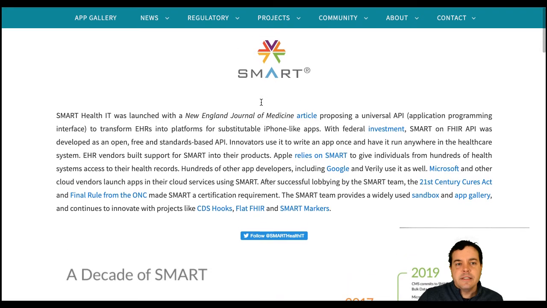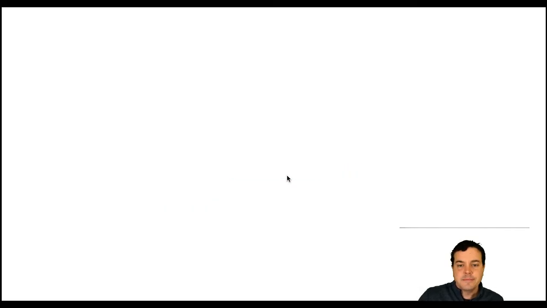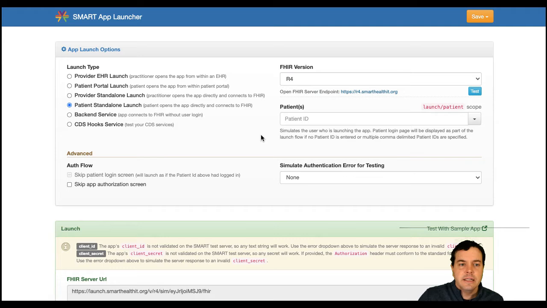So that is smarthealthit.org. Specifically, what we're going to use is their launcher. So if you click on that link, you'll open up this Smart App Launcher. Basically, the Smart App Launcher lets you access a repository of data for different launch types. What are these launch types? Well, they're provider, patient, and backend services.